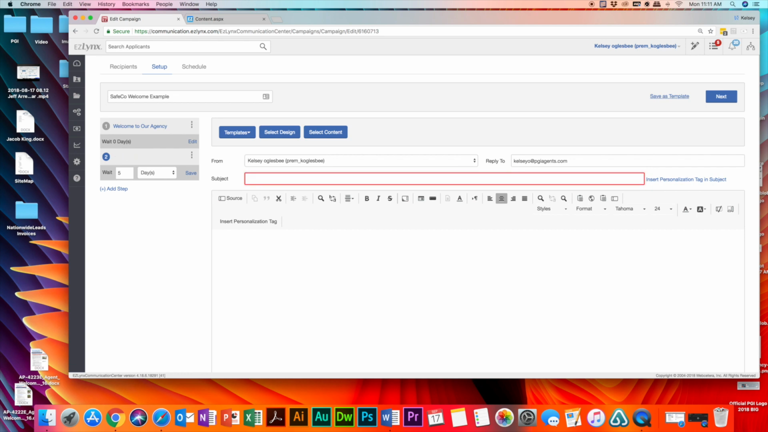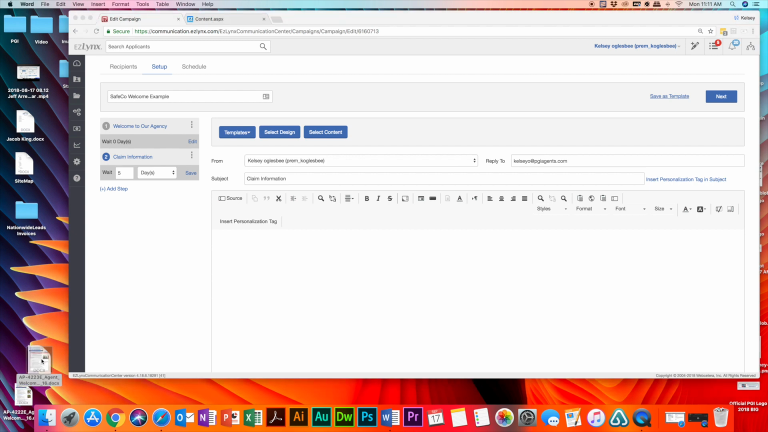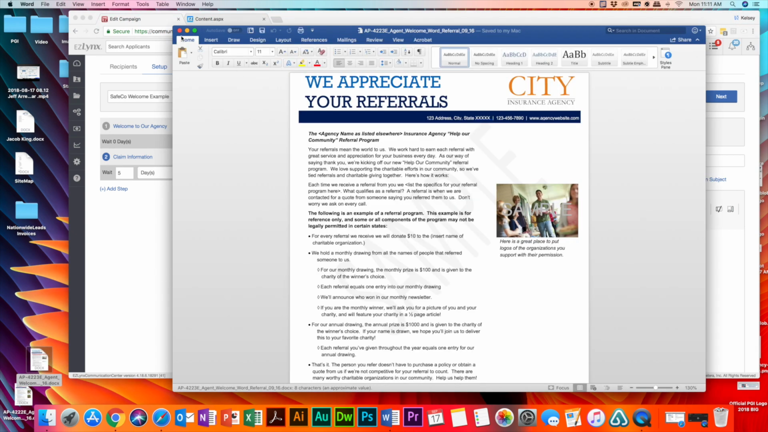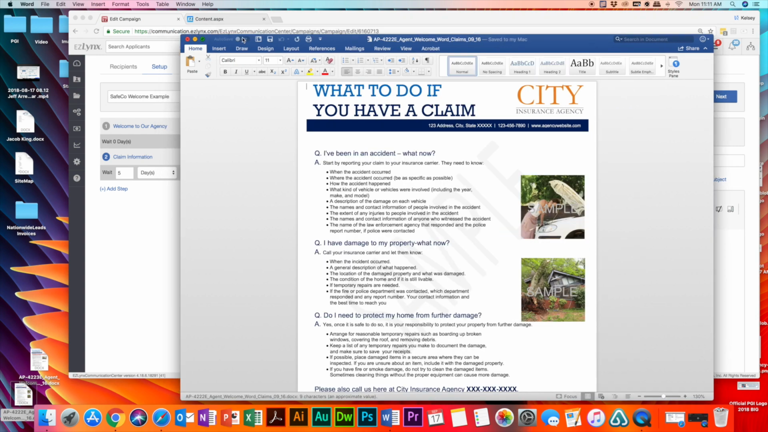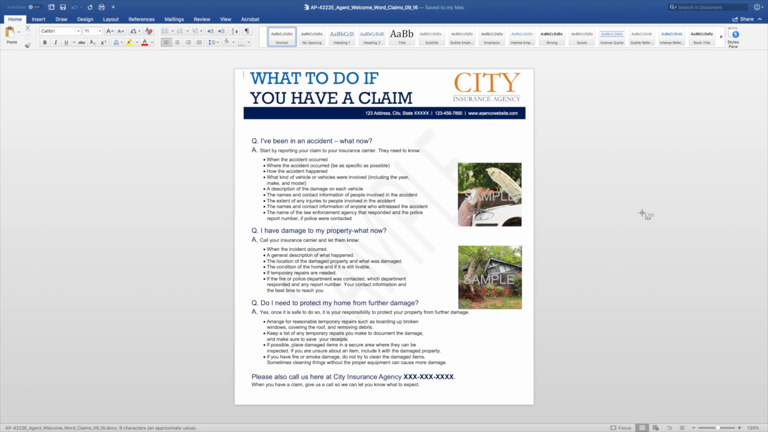And we're going to call this claims. Claims information. Okay. Then at the same time, you're going to end up doing the same thing, but we're going to take a screenshot of a completely different document, right? So that's the referral one. Here's the claims one. So I'm just going to do this the easy way. Take a screenshot of this, what to do if you have a claim.